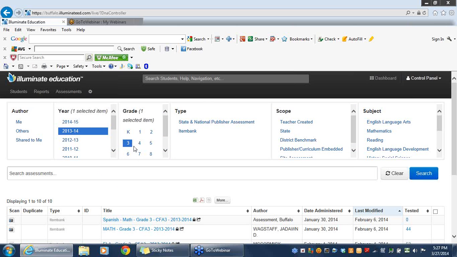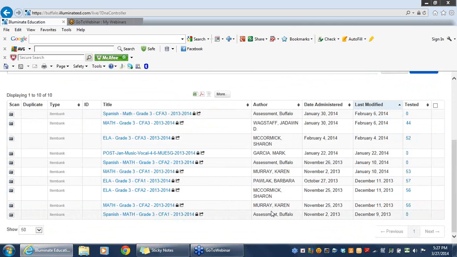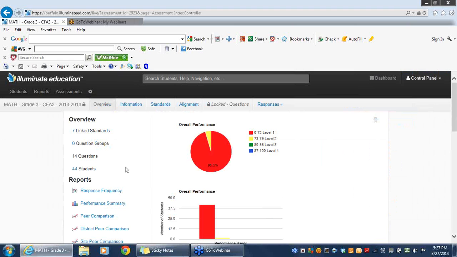For the webinar, I've just randomly selected Grade 3. If I scroll down, I see the complete list of Grade 3 assessments. We want to focus on one of two assessments, either the CFA number 3 for ELA or CFA 3 for Math. I'm going to go ahead and click on the Math. That'll bring me to this screen, which provides an overview for the grade level band. And we've looked at these screens and analyzed how to use them during grade level meetings. What I want to click along the left here is Response Frequency.